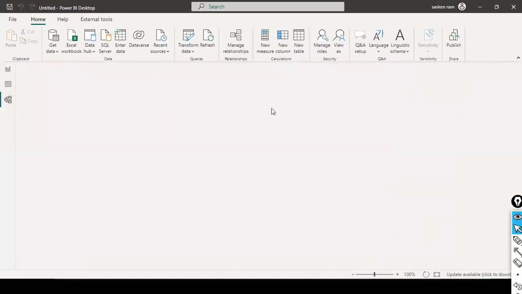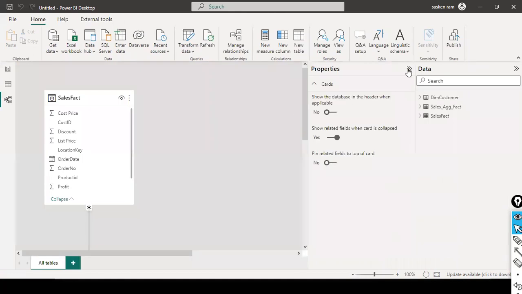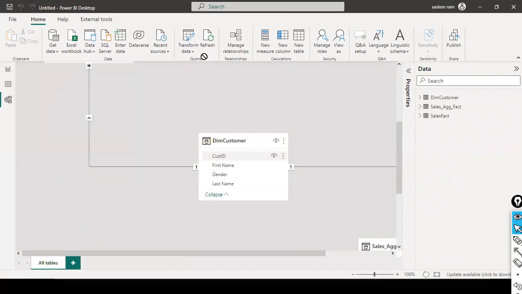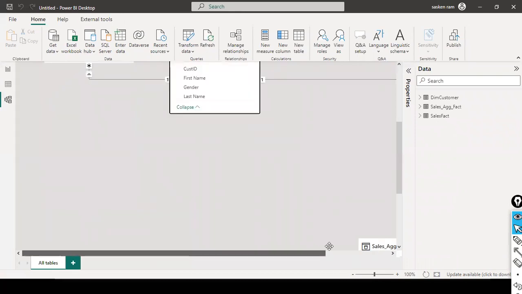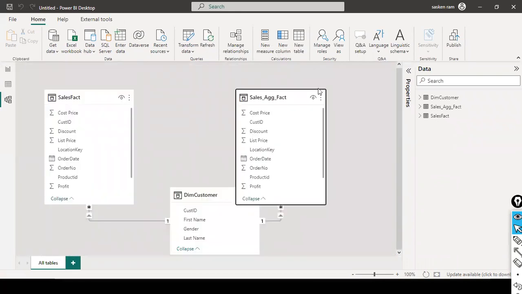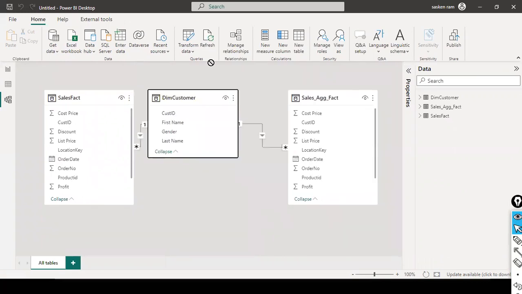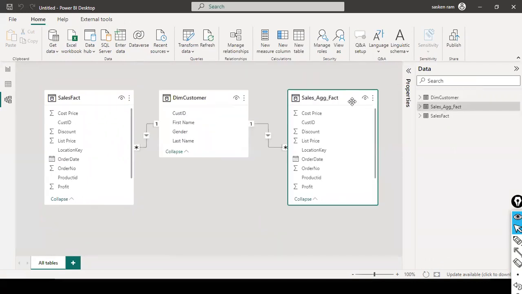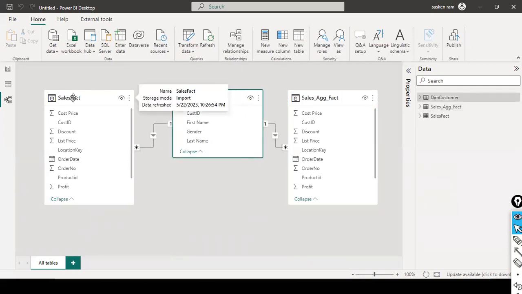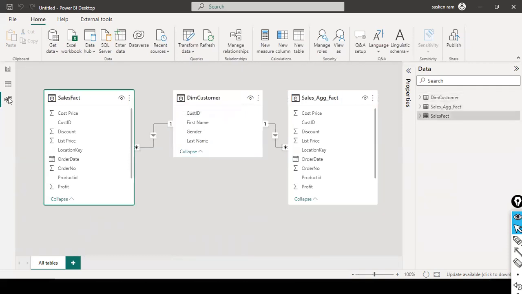Okay, all the tables. Look here. I have the sales fact, the customer dimension table, and this one is the aggregated fact table. Like in our example, I have shown you, the sales aggregate fact table in import mode is good. The customer dimension table is import mode. The sales fact table, I'm going to switch from import mode to direct query mode. How can I do that?